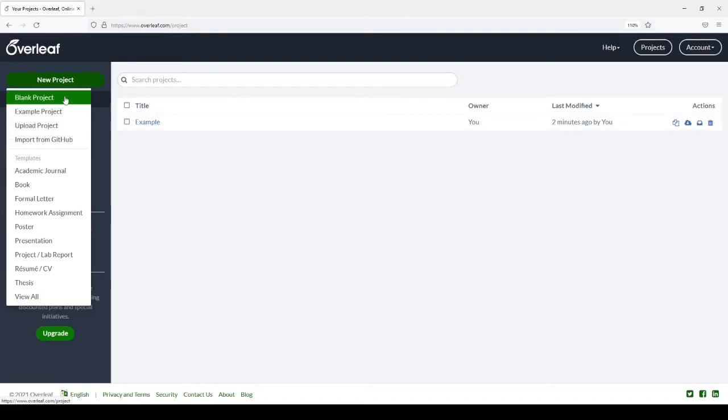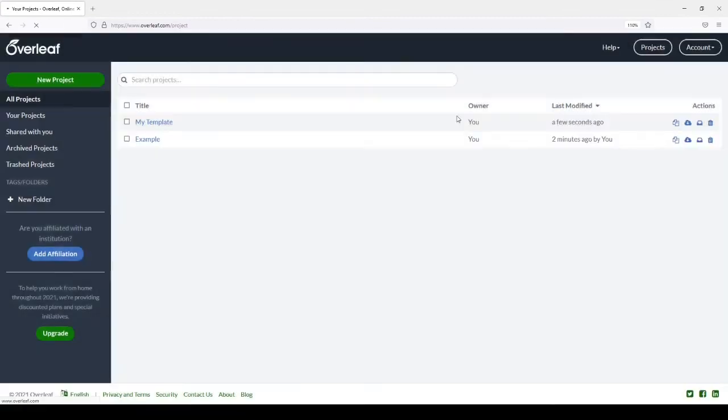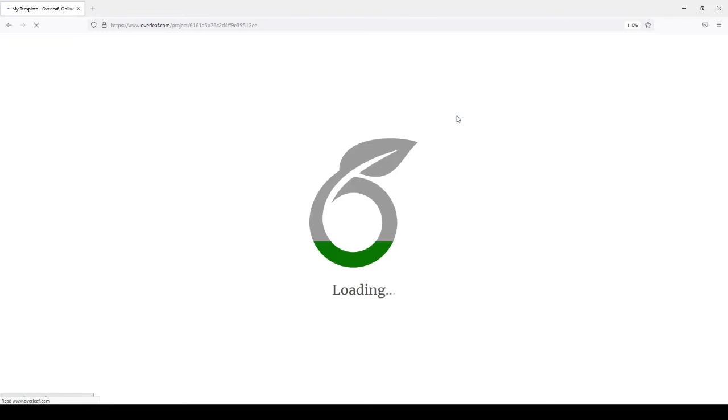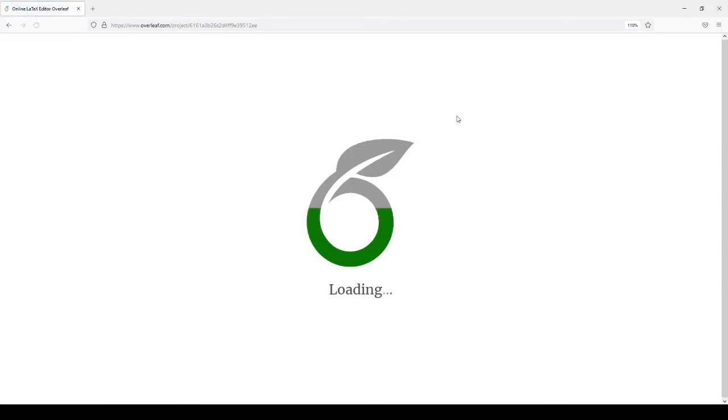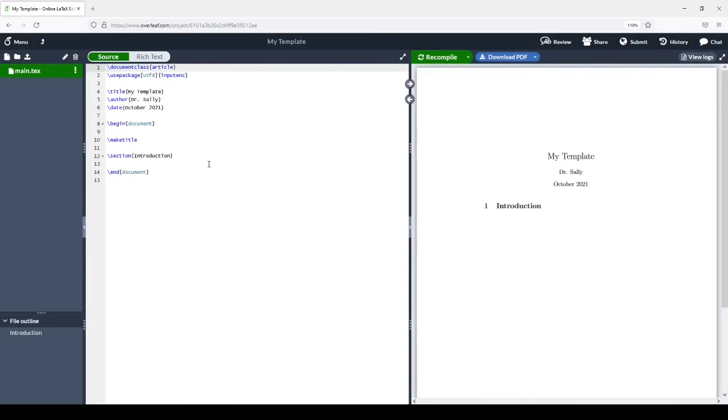So at the top here, click on Blank Project and type in a name for it. And I'm going to very imaginatively call mine My Template. It'll take Overleaf a moment or two to load it, and then you'll be presented with a small amount of weird looking code and not the blank document you might have been expecting. And that is a good place for me to take a swift detour and give an overview of how LaTeX works and how the documents are structured.